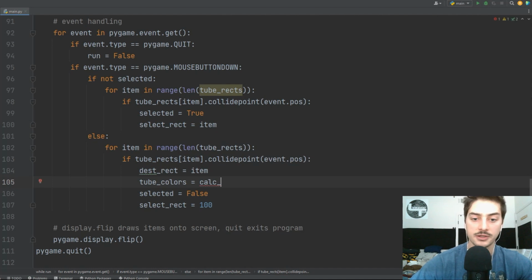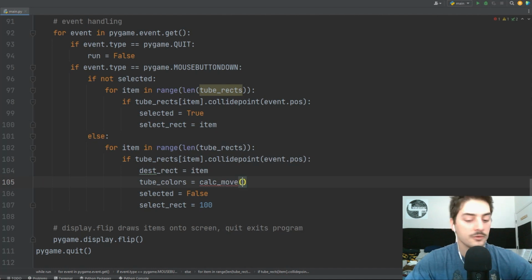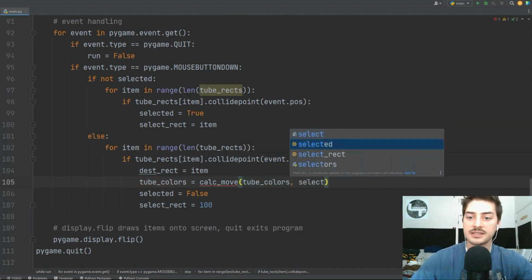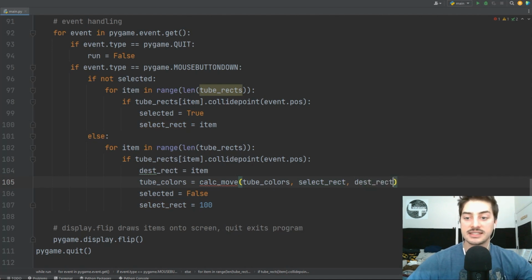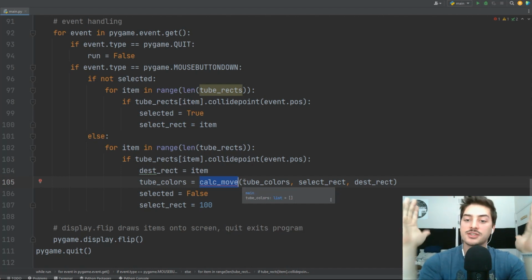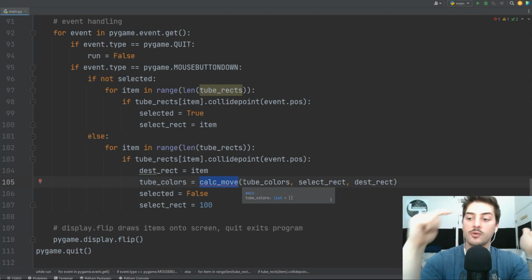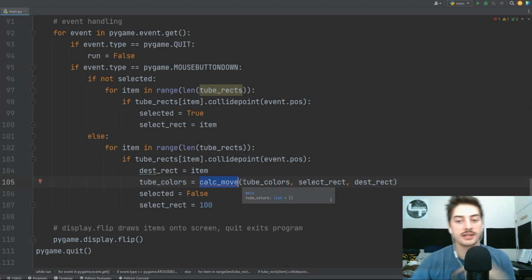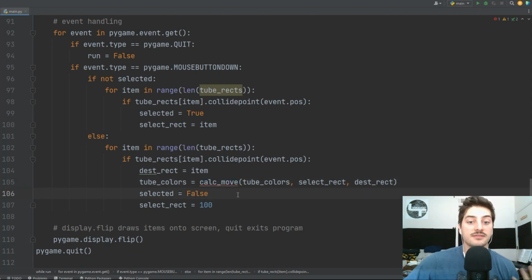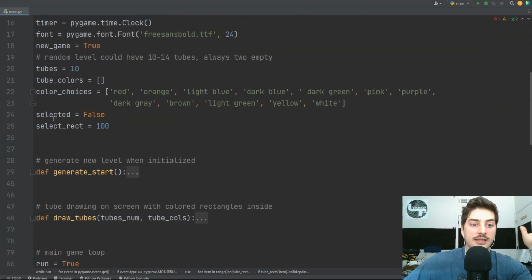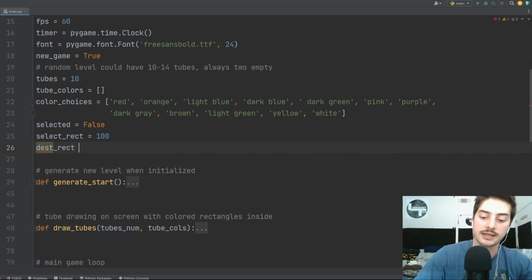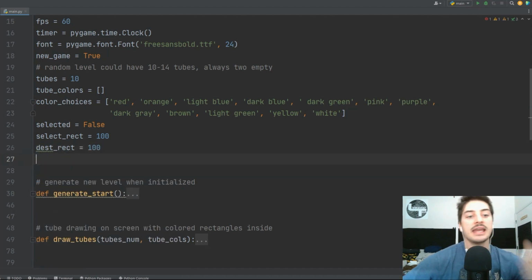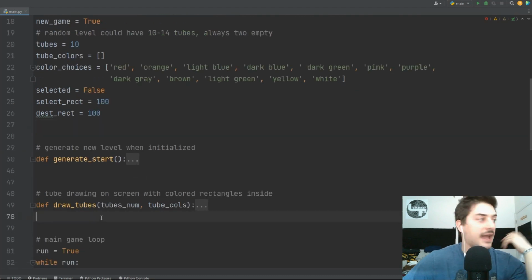So we need to create a new function called calculate move. All right, and in here we need to pass what the tube colors currently are, and then we need to pass in what the selected rectangle is and the destination rectangle, right? Because basically all calculating a move is going to do is check what tube colors we currently have, check what was selected initially, check where we want to send it, and do the math to see if that's a valid move. All right, so we want to make our destination rect initial variable as well. So we'll do dest rect, and we'll set that equal to 100 as well. And because until we've selected something, it's not useful to have that.